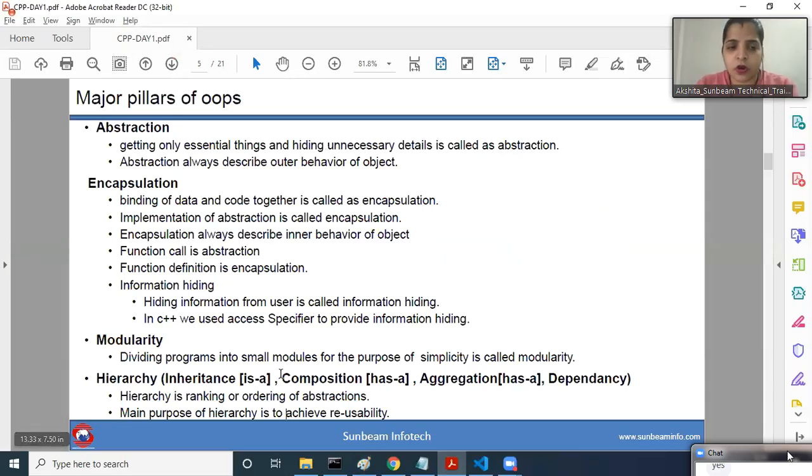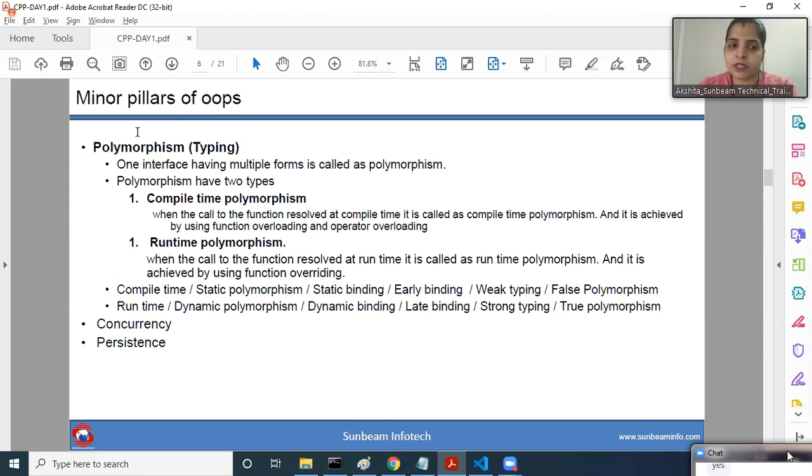Inheritance is also called an "is-a" relationship; you can also say dependency, aggregation, composition. We will see that in detail, right? So these are the major pillars. What about minor pillars? Minor pillars are three: polymorphism, concurrency, and persistence.